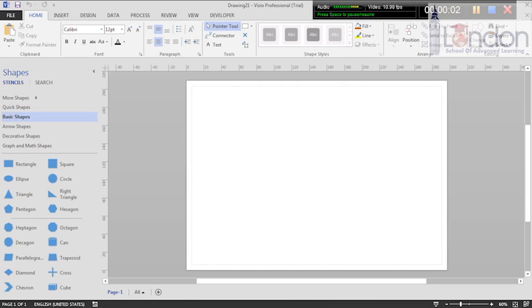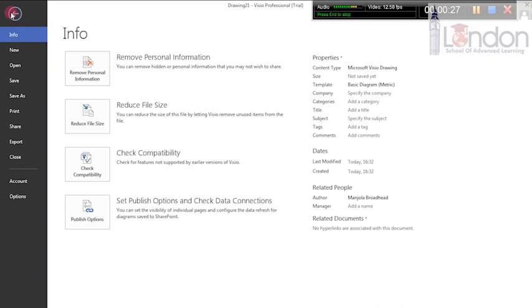Welcome to Visio, the Backstage view. The Backstage view in any Microsoft product is all the things that go on behind the scenes, really, and it pretty much refers to anything that's under the section File. So if you'd like to go onto Visio and just open a blank document or a basic document, I'll show you here. You've got a couple of options.